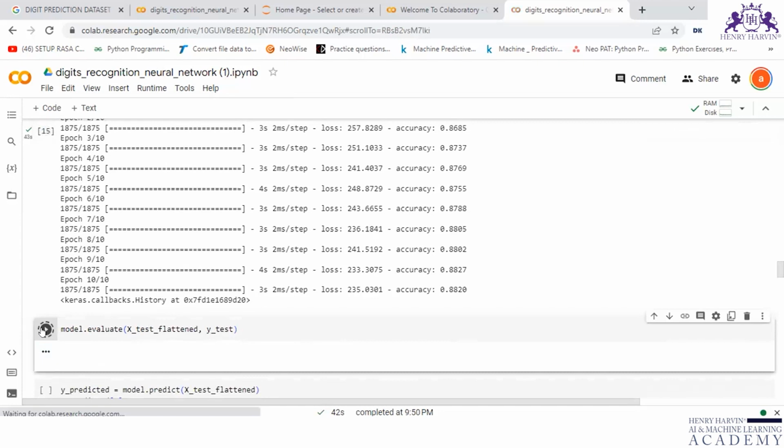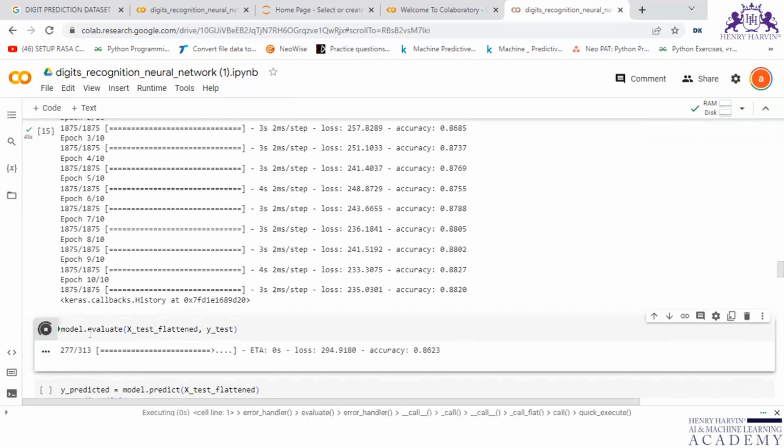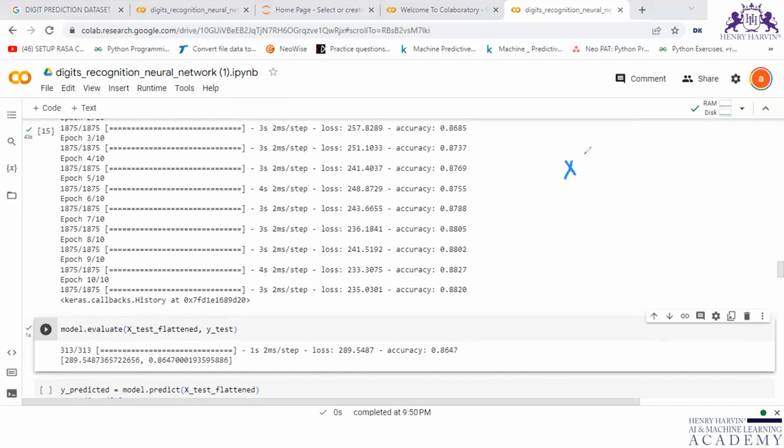Then what I'm doing is I'm evaluating my model. How will you evaluate your model? Using X test and Y test. I told you, we are training on the data set, and then whatever the trained model has learned, you will test using X test and Y test. I'm splitting my data set into 80:20. Like that, I will split my data set.